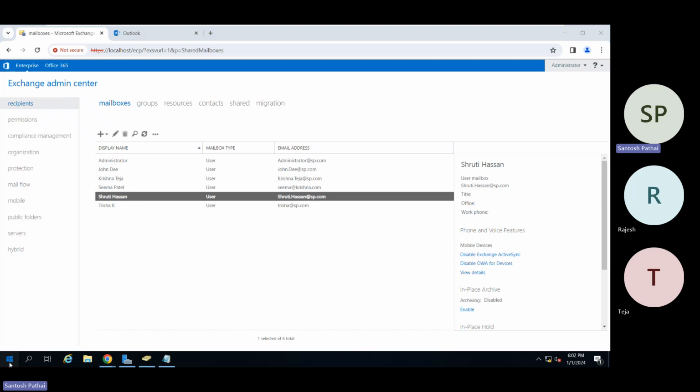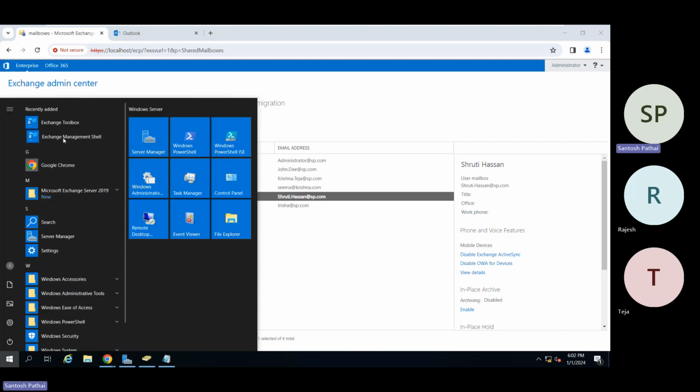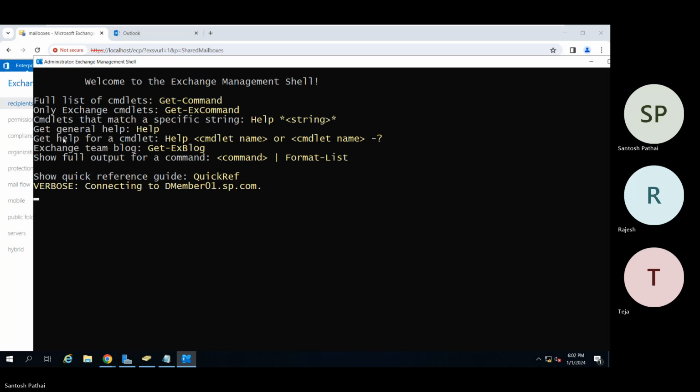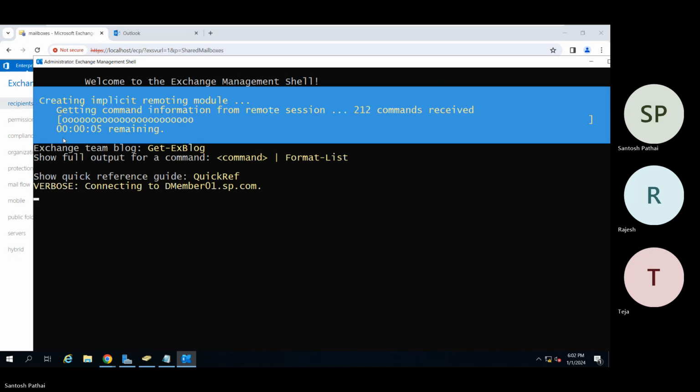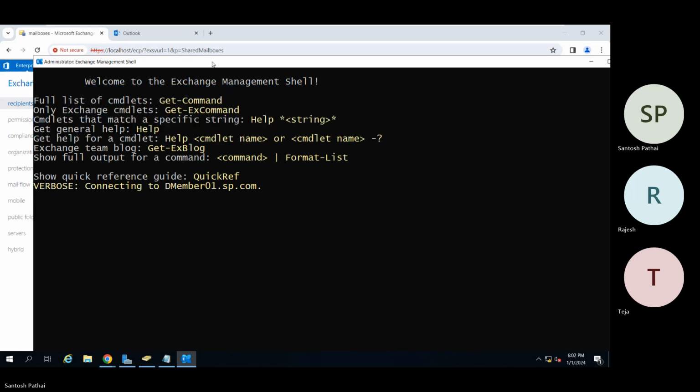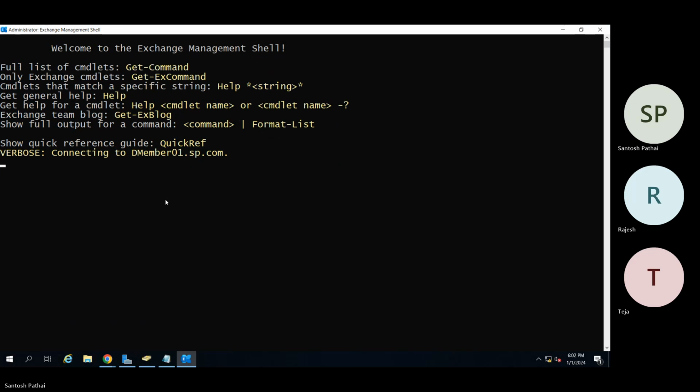So let's navigate to Exchange Management Shell. I hope my screen is visible and I'm audible. Yes, sir. Let my shell get launched.